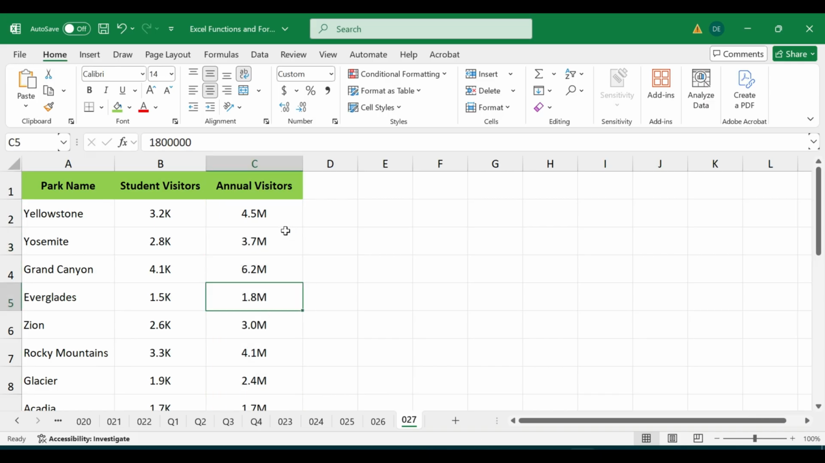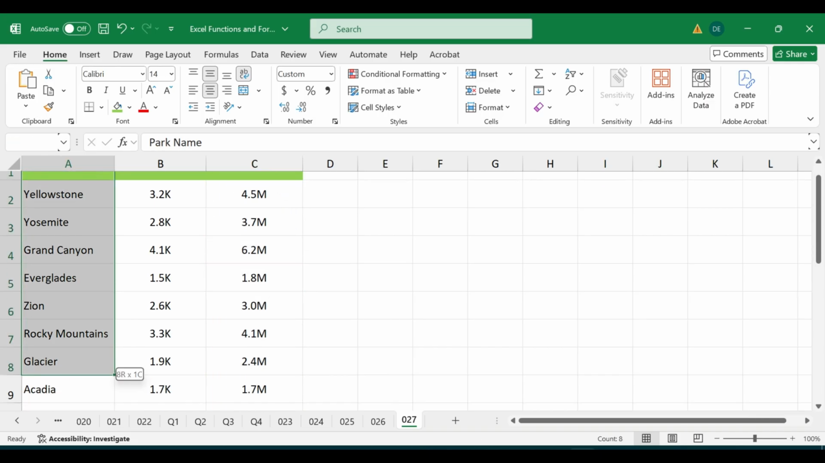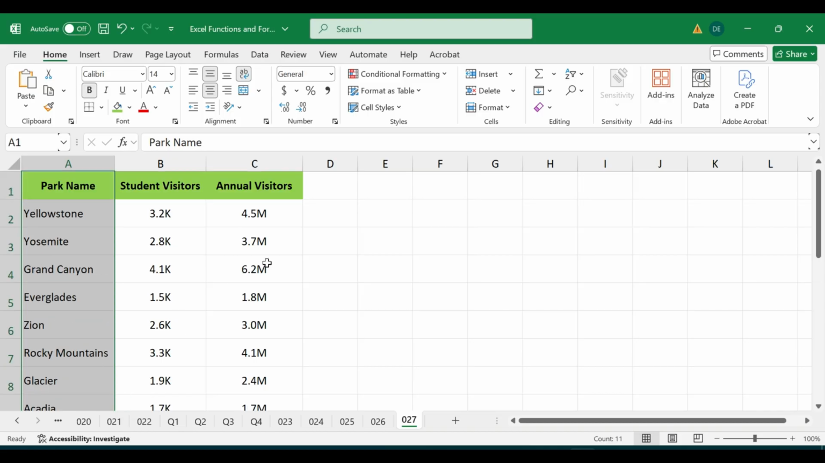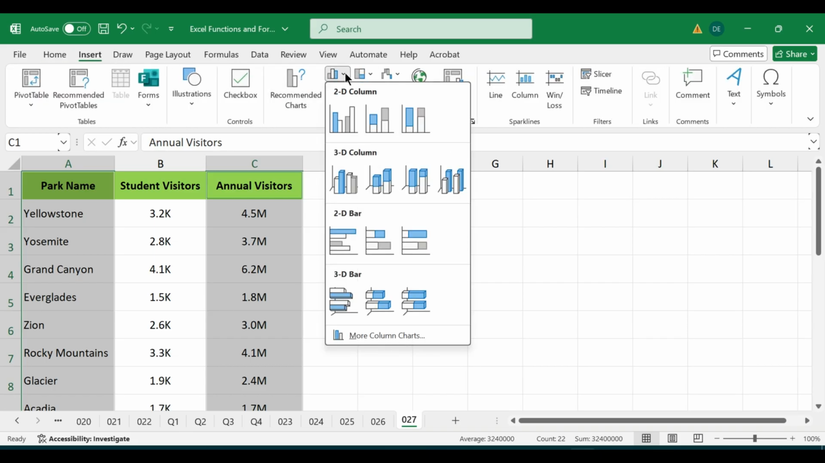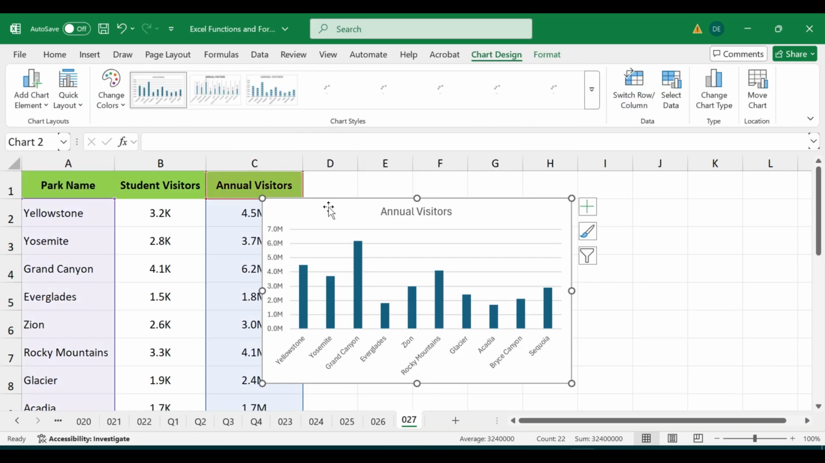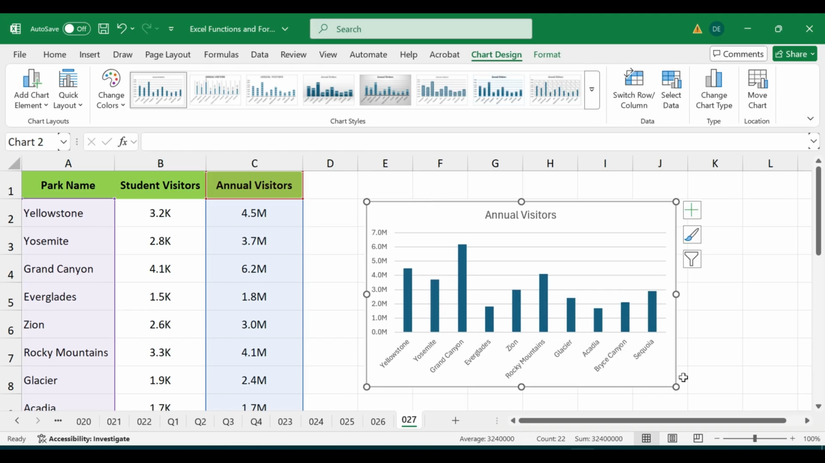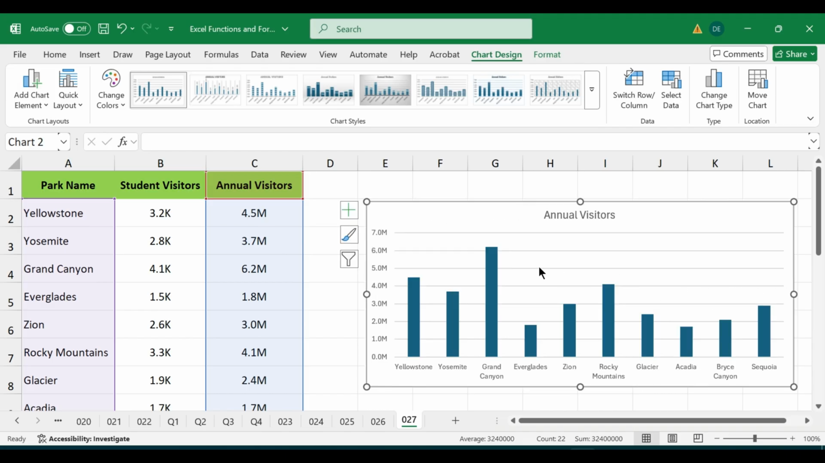points. Select the park name and annual visitors and use a column chart. Next, add the data points.